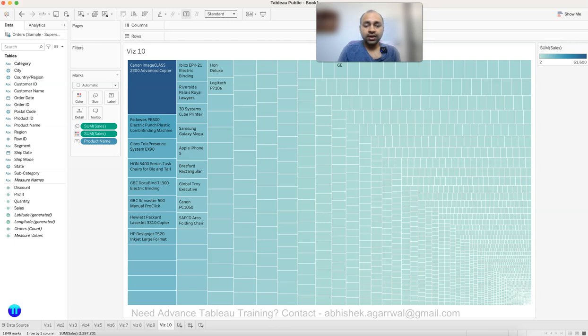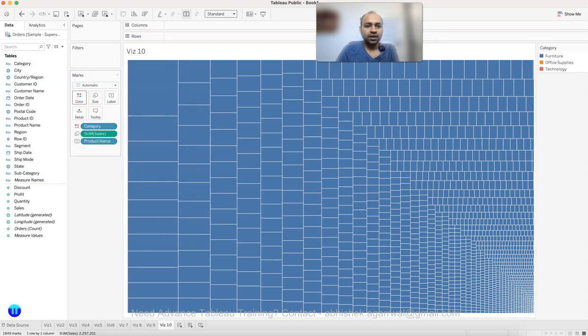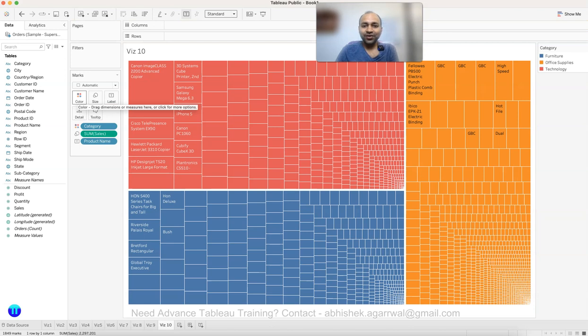Also, right now on the color, they come back and say, hey, this is good, but how can I identify whether it is my furniture sales, or my sales of technology products? So in that case, right now on the color you have sum of sales. What you can do is remove it, and you have the product category, which has this information, and you bring it onto the color. So now you see the impact that it has created. It has created the same visualization, but for each of the categories.